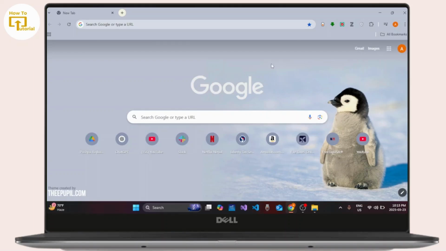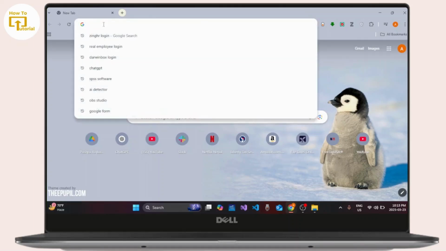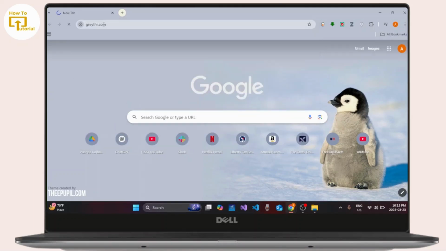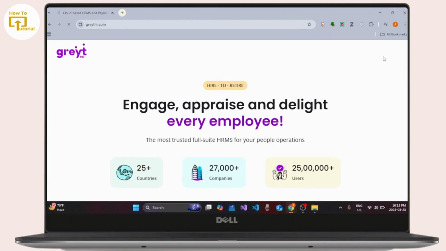First of all, launch a web browser, then navigate to the search bar at the top of your screen. Type in www.greythr.com. Press enter on your keyboard. Then you will land on the official interface of GreytHR.